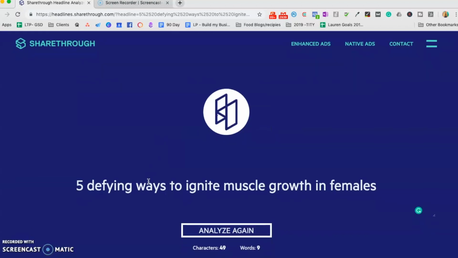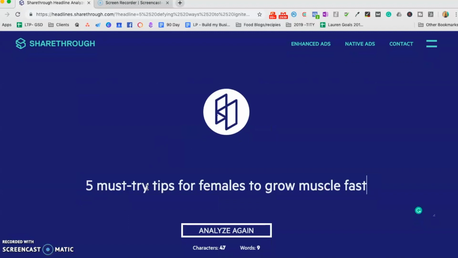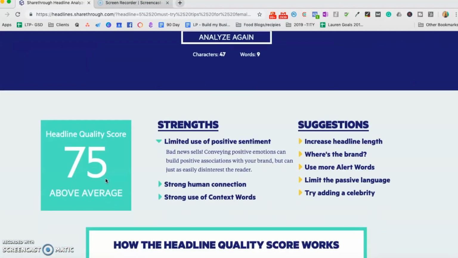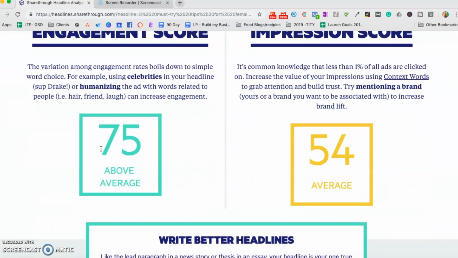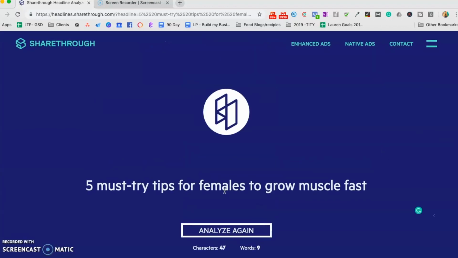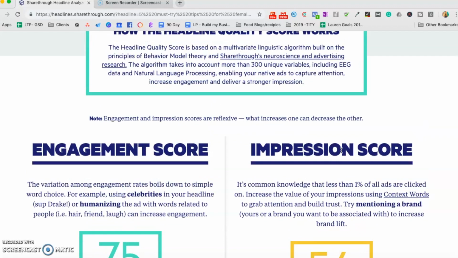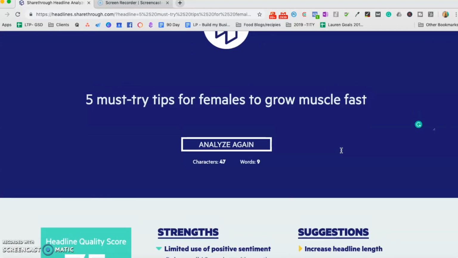Copy. So changing it up a little bit, 5 must-try tips for females to grow muscles fast. Analyze again, 74, oh, 75. And then we have 75 above average and 54 average. And so you can play around with this to get the highest numbers down here with using your Keywords Everywhere, and then also your power words, and just putting everything in here and creating the best headline that you can.